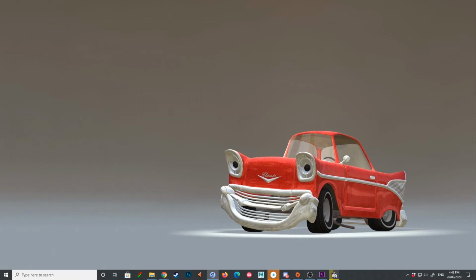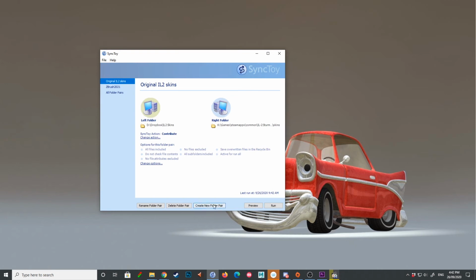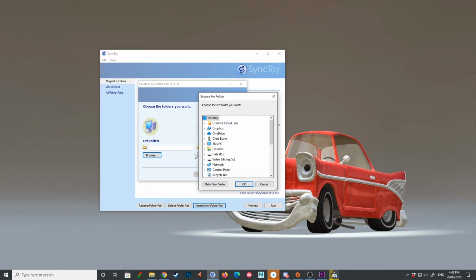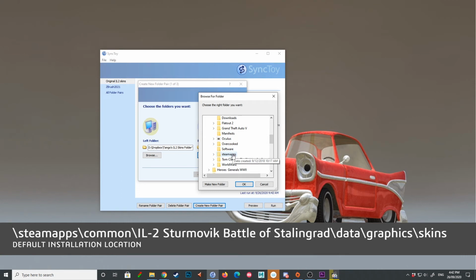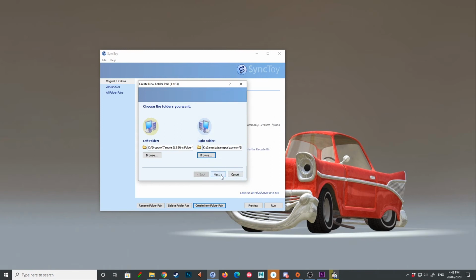Download and install SyncToy, then open it up and choose Create New Folder Pair. For the left folder, we're going to choose our Dropbox location. And for the right folder, we'll choose our IL2 skins directory. Press Next, and on the next screen, choose Contribute. You can see in the short explanation on the right that new and updated files are copied left to right. Renames are repeated, but nothing in the right folder is deleted.